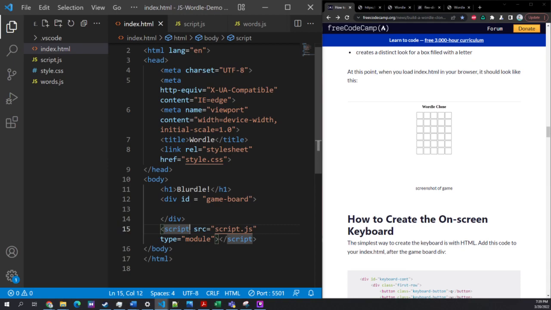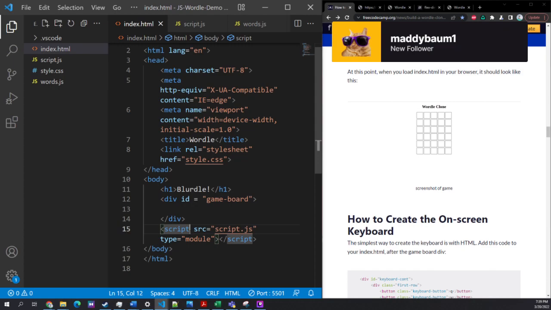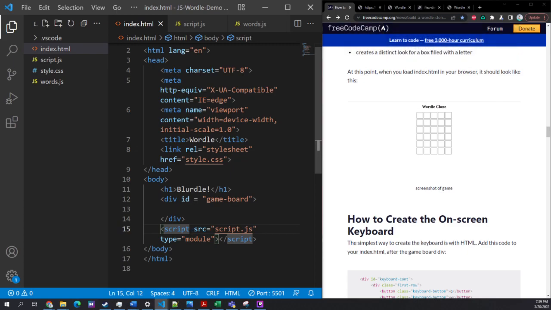Copy and paste the link from freeCodeCamp. Yeah, it could be that you just have a typo somewhere. And sometimes just copying and pasting will fix the typo.